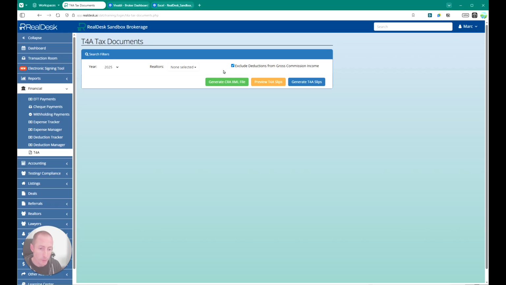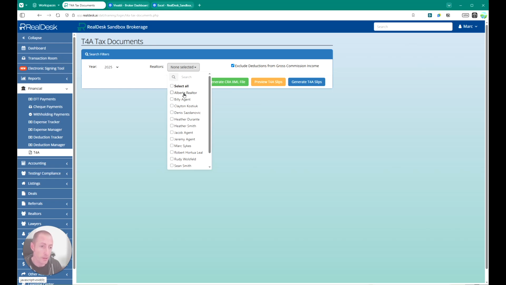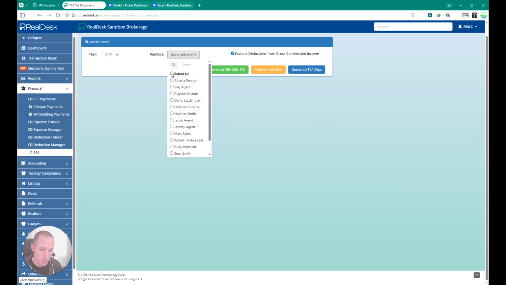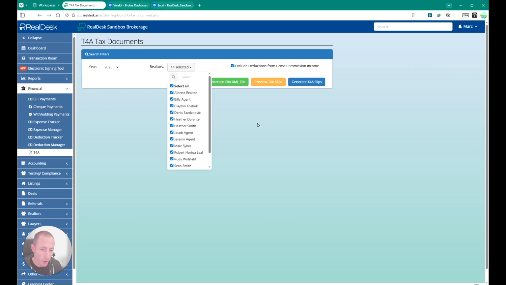So at that point, the T4As have been issued. The other thing that will allow is that if the agents want to come in directly, log into RealDesk, go into their financial statistics section, and then they've got an option T4A, they can do the same basic thing here. They can just select the year and then download. That will allow them to do that because you've now issued the T4As. Until you actually send them out using that generate process, the agents won't be able to download them. And of course, they also won't receive that email. So once you've done that, step 3 is complete. One more step to go.